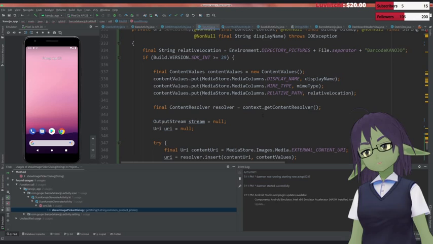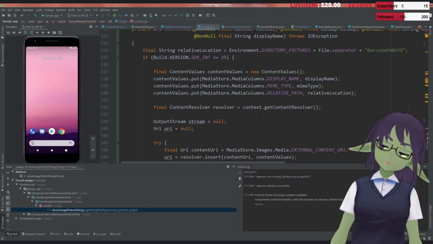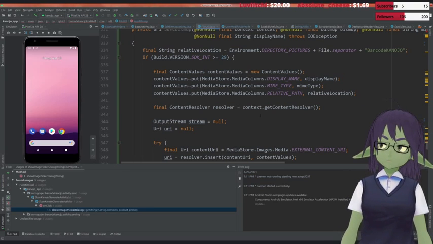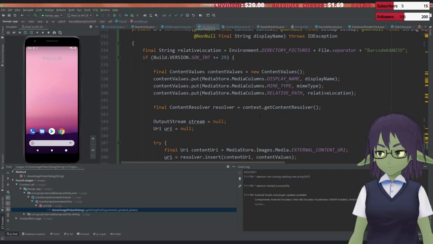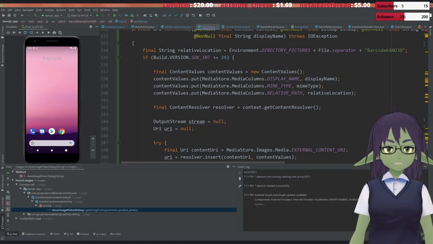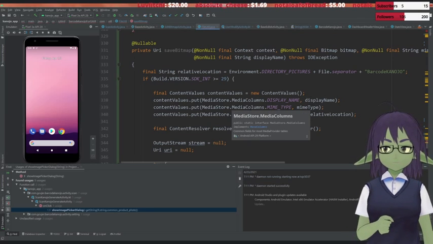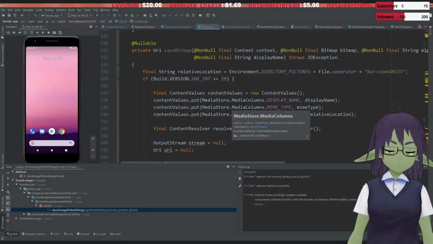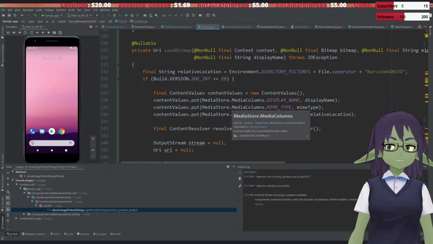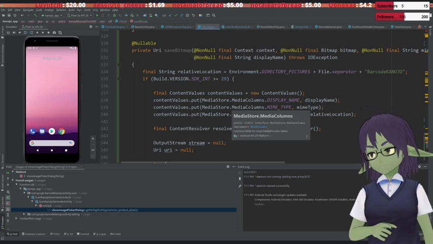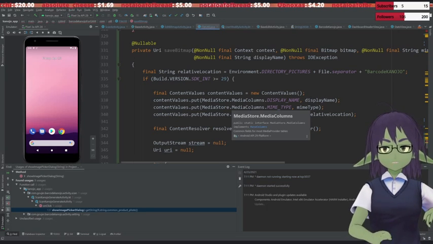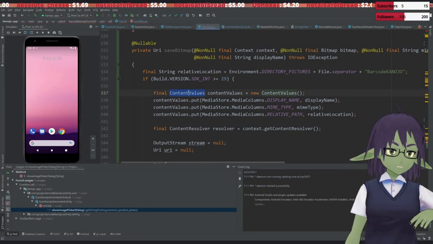Okay, so this is how we save somehow an image, I guess, in API 29 or higher, based off relative location. Okay, so I think what I need to look at is what are these content values?